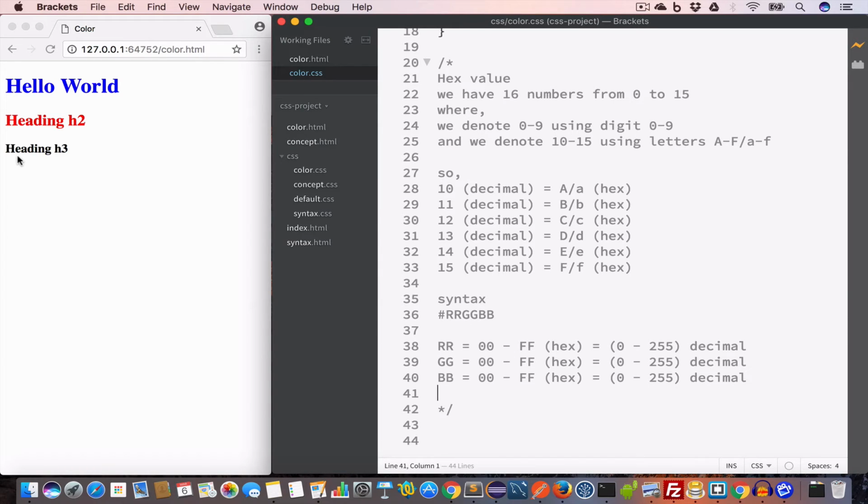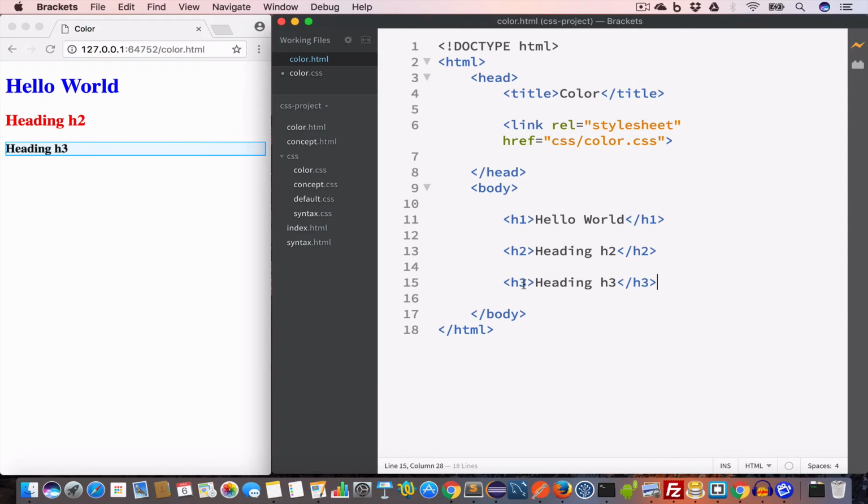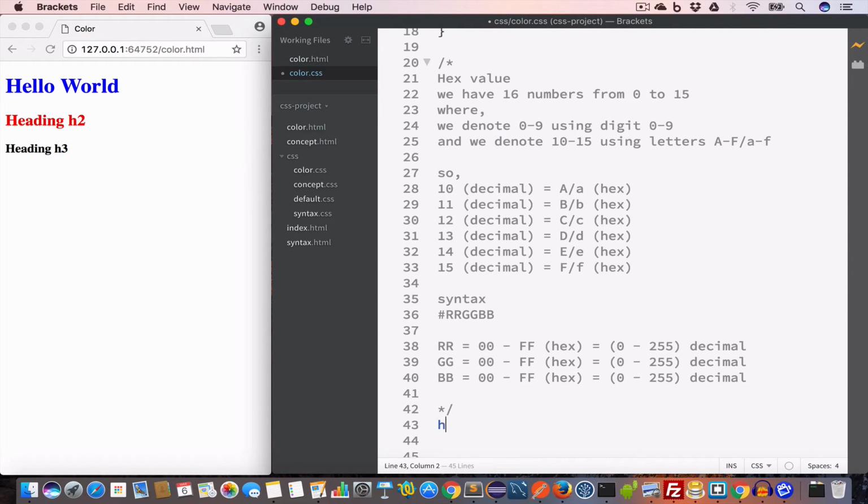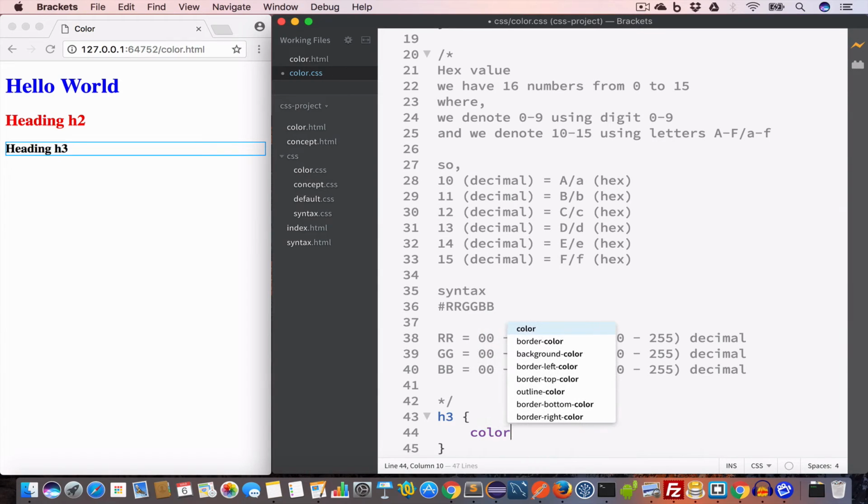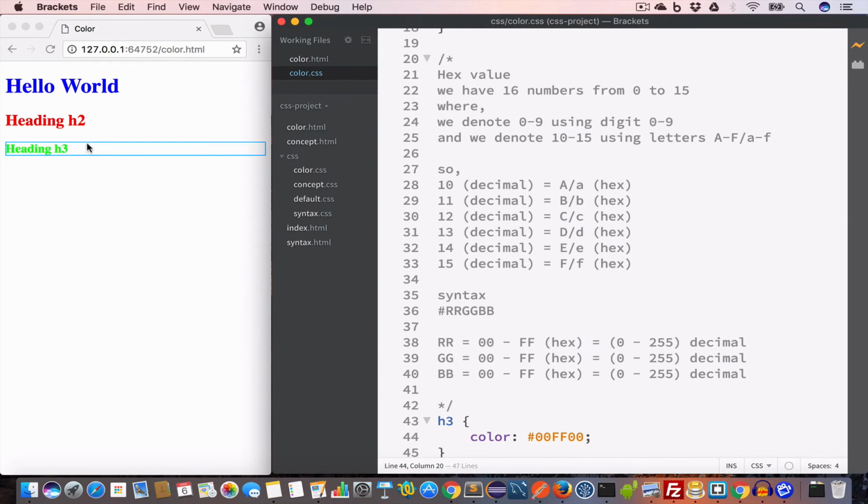And we want to set the color of this heading H3 to green. So since we are targeting the H3 element, our selector will be H3, and we'll set the color to hex. So hash, and since this is going to be green, the red component will be set to 00, green will be set to FF, and blue will be set to 00. So we have the output in green color.